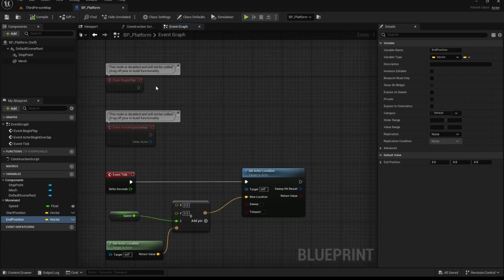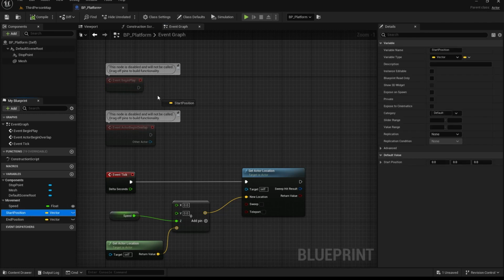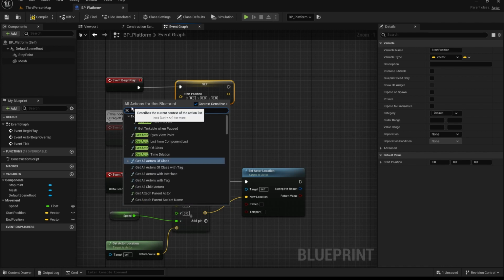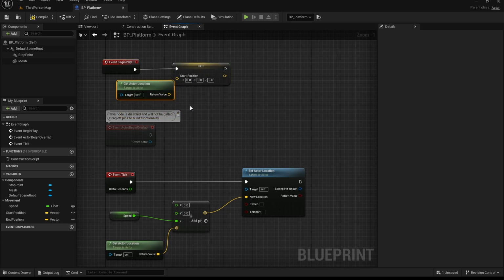Here, it's going to give us a chance to explore a new event, which is the begin play, which, as I said in a previous video, is the equivalent of the start function in Unity. So we're going to set our start position, because at some point we want to maybe make the platform go back and forth. So we're going to need a reference when we start of where we are in the world. So we right click here, get actor location. There it is. Let me just move that around and plug this here.